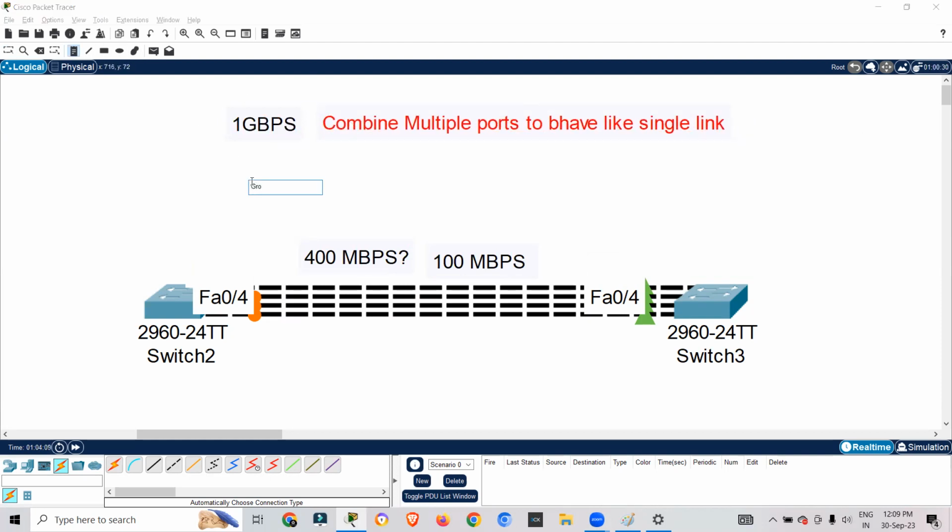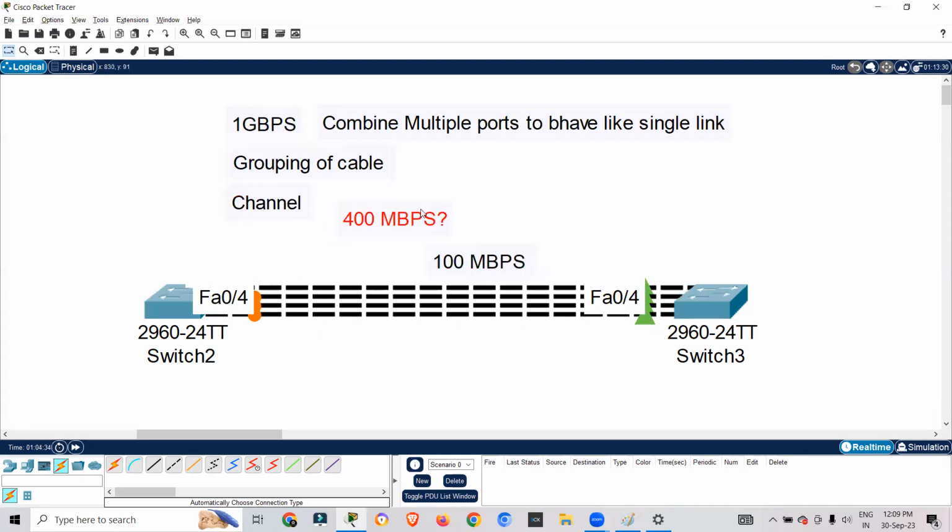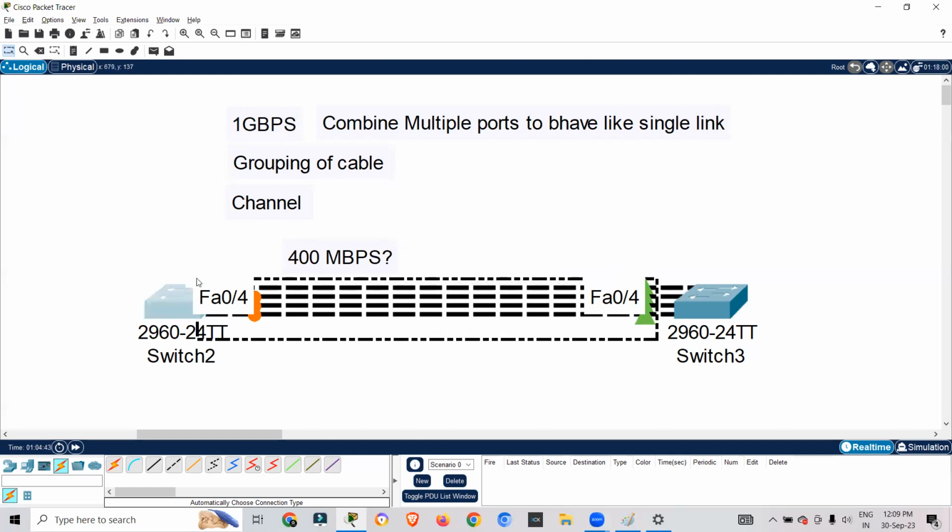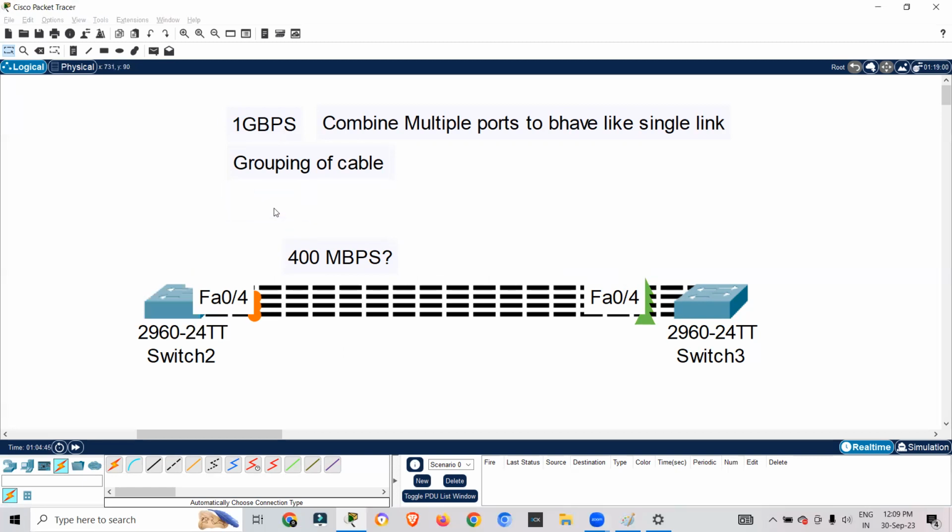I will do the grouping of cables. I will make a channel. This channel will combine to send data at a speed of 400 Mbps. Now, how to make these links behave like a single link? This is called the Ether channel.